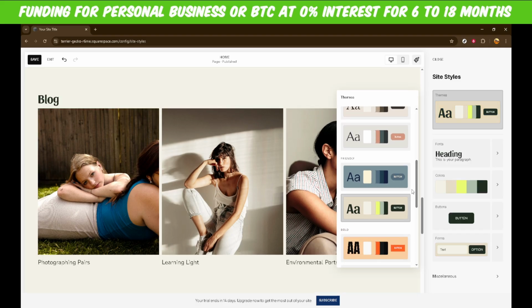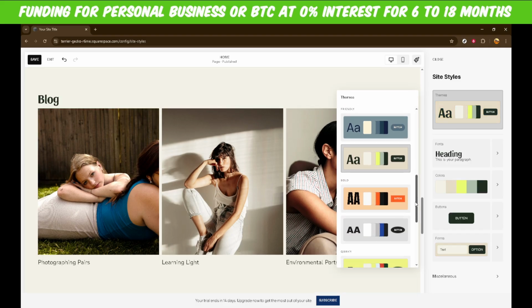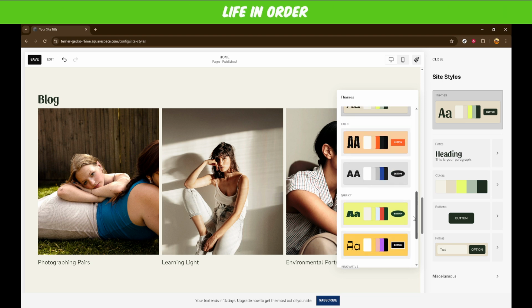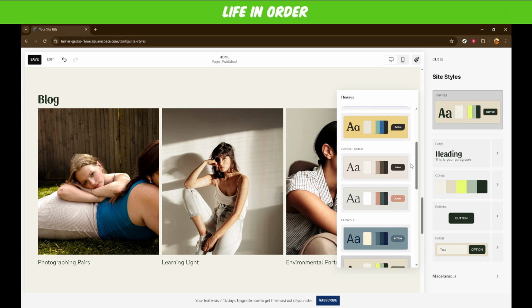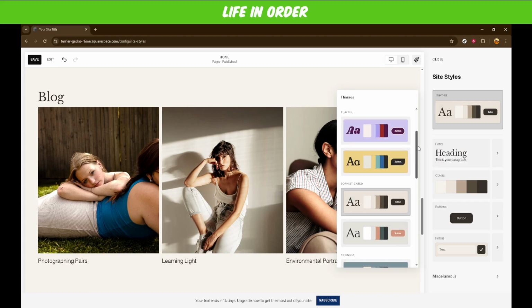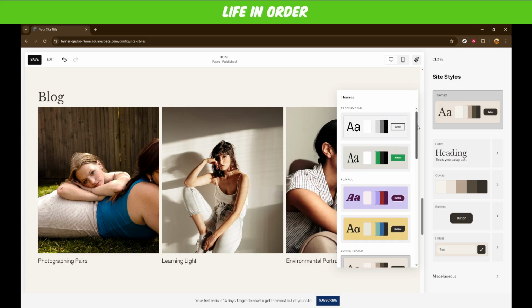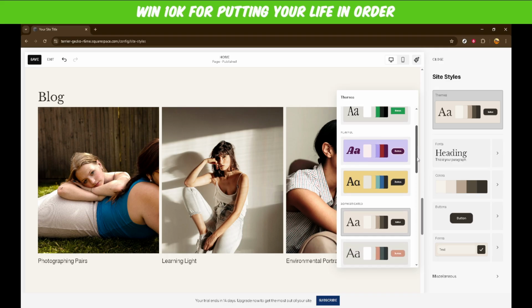At this point, you should see various themes available to choose from. Take your time to browse through these options and select the one that best suits your needs or intended design. Each theme is crafted to provide a different look and feel, so whether you're going for something modern, minimalist, or bold, you're sure to find one that aligns with your vision.